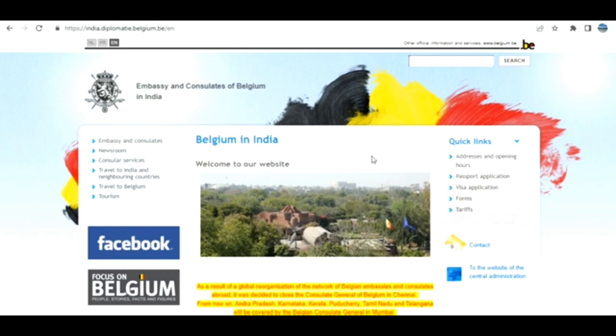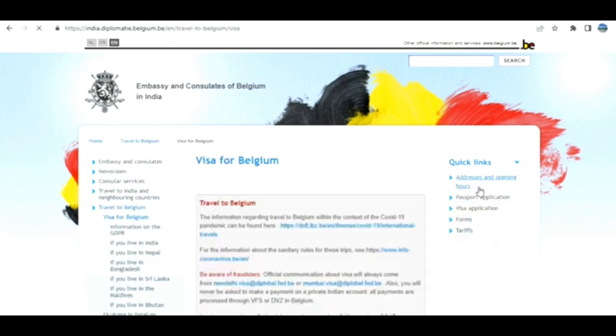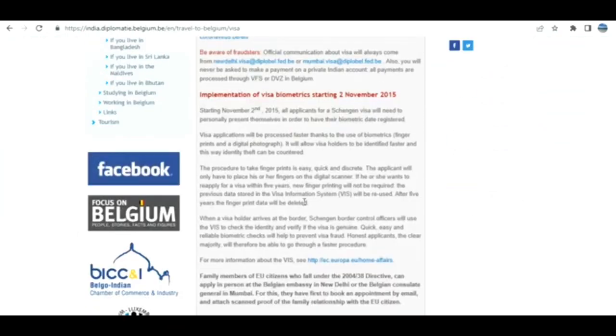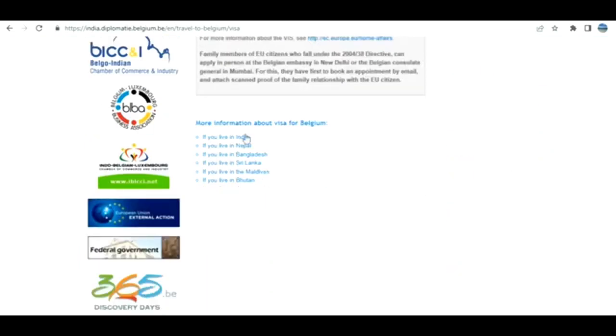So guys, in front of you I have opened the Embassy and Consulate of Belgium in India. This is just a sample, based on your location you can open the respective mission or consulate. From there you are going to get the idea of how to apply from your location. Suppose you are in India and you open this, they have a link, visa application. If you go here, they are going to provide you the details. The one in India is responsible for applicants in India, Nepal, Bangladesh, Sri Lanka, the Maldives and Bhutan. So if you live in India, click here.